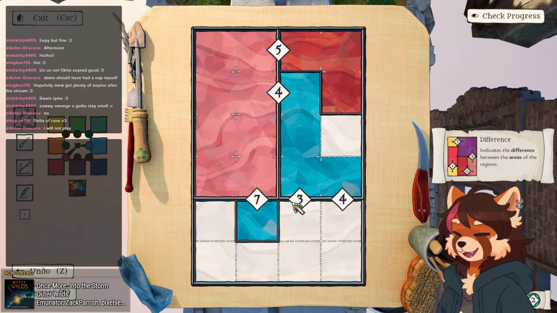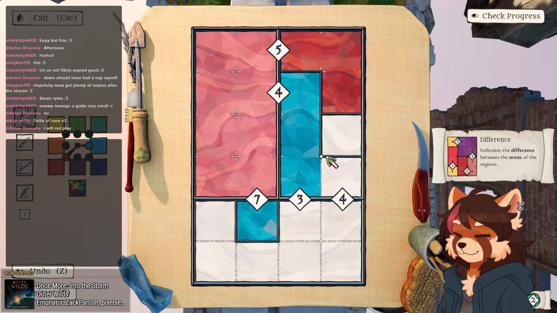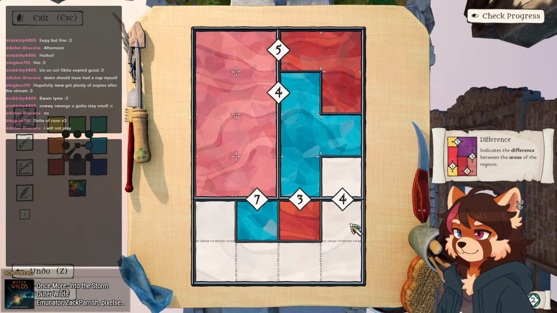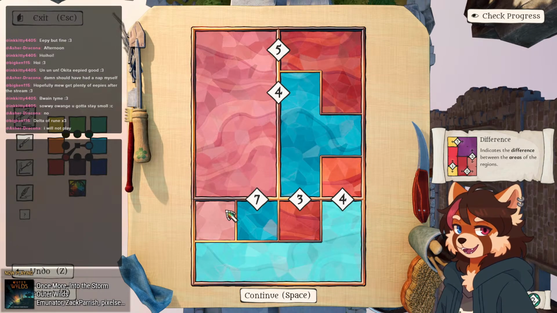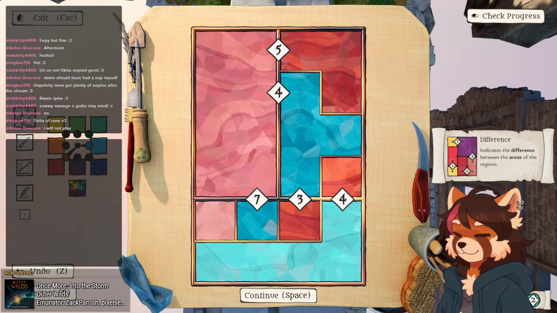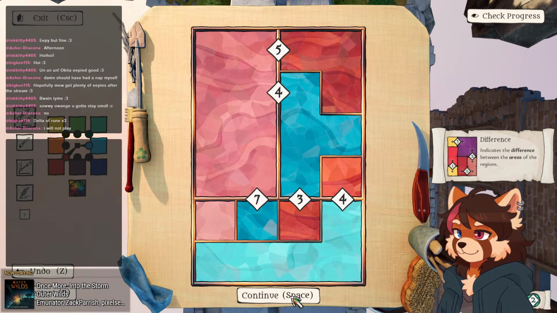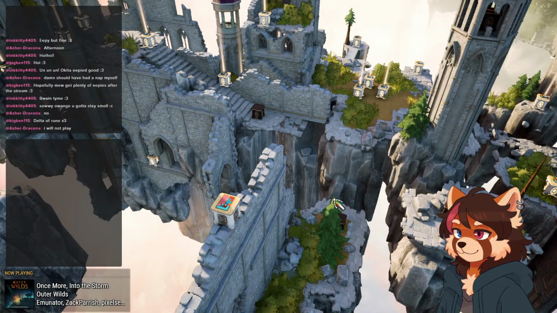Well, hang on, no. I'm being dumb. Right, 3 different from 4 is 1. 4 different from 1 is 5. Then we have a 1. Ugh. Did not see it.